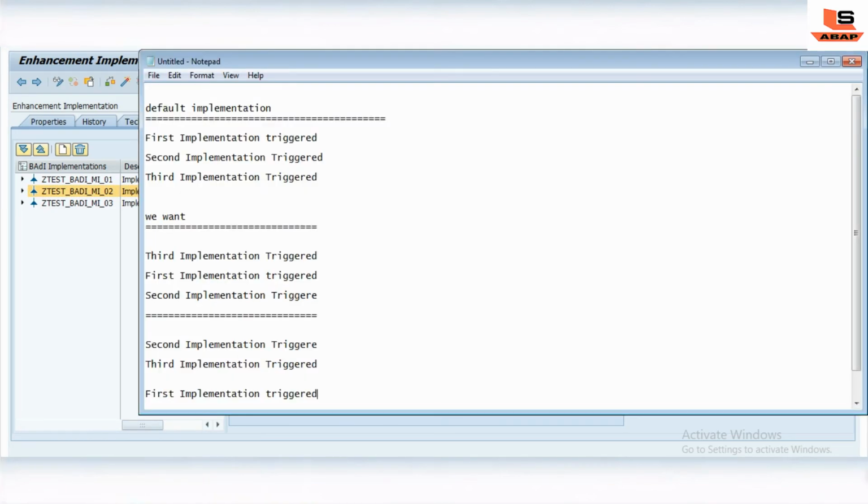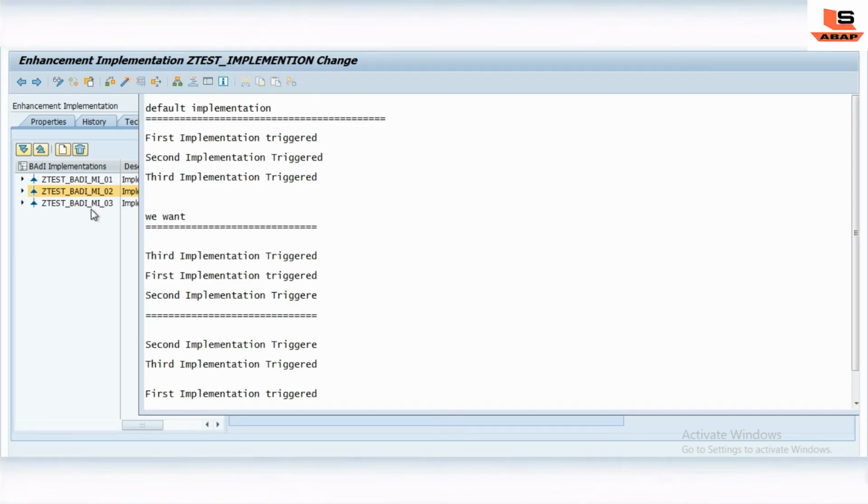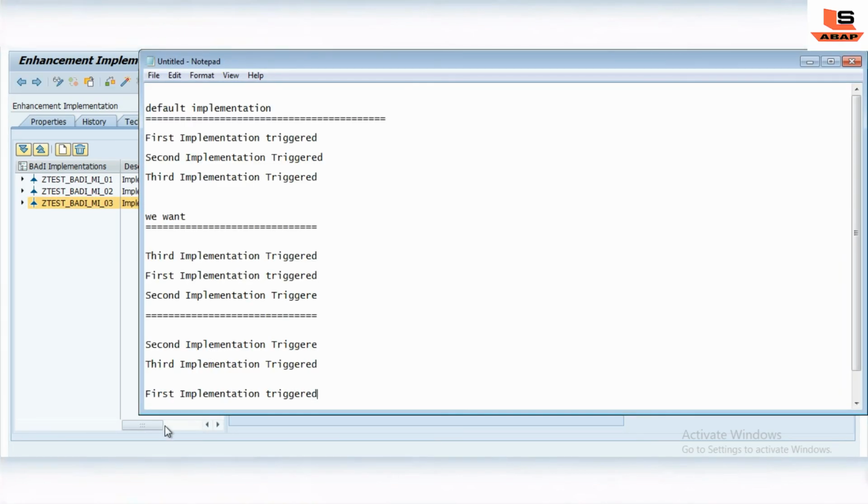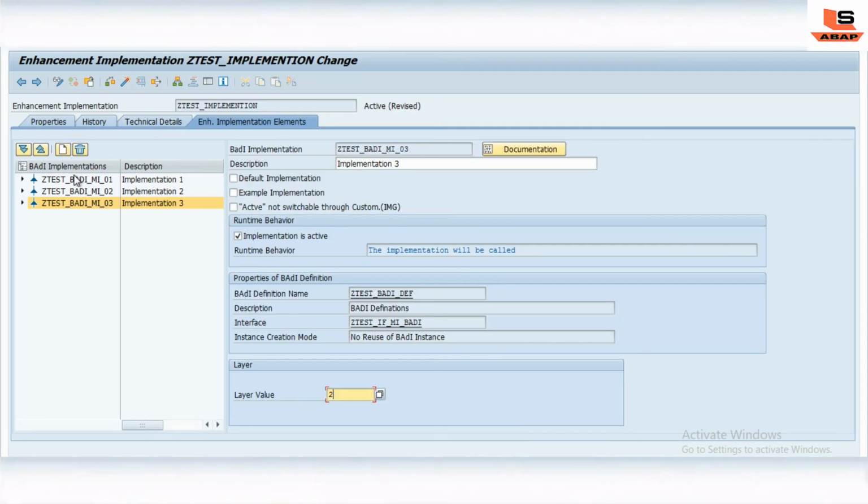Then next, the third to be triggered as a second, so here I will give second. And for the first I will give third. Now here I will go as a third, here I will give third. This is a third, this will be triggered as a first, and this will be triggered as a second. Okay, I will check and activate.